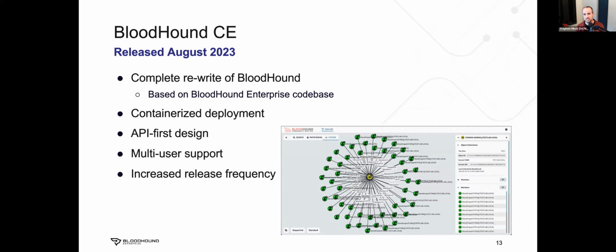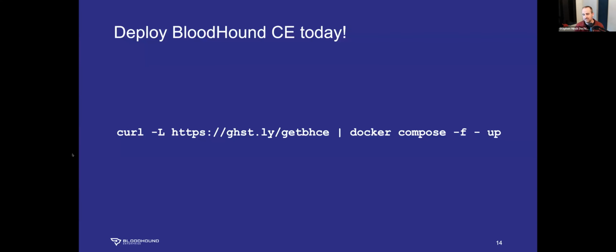If you actually go to the next page, Andy, I want to talk about it while this is up here. This is how easy it is to deploy. If you've got Docker already installed on your system, you can run a one-line command and get started with BloodHound's Community Edition. It's pretty sweet. We tested this out with a bunch of different folks before we went live because we knew that one of the big problems with the legacy version of BloodHound was how difficult it was to deploy.